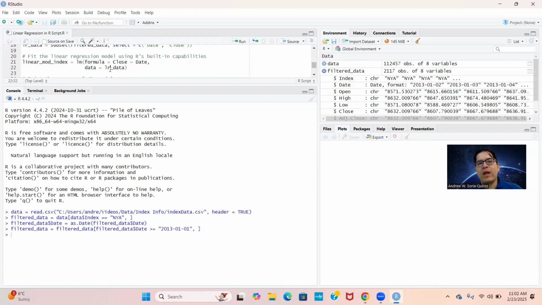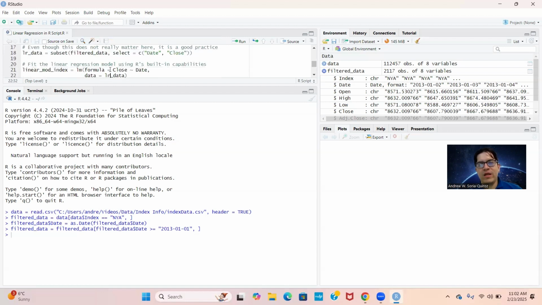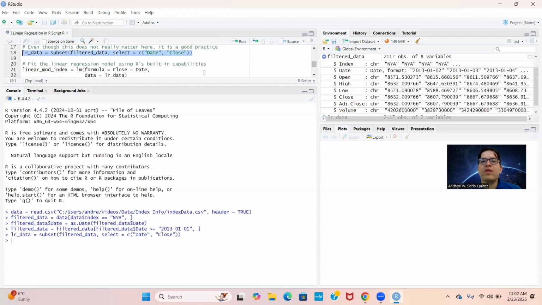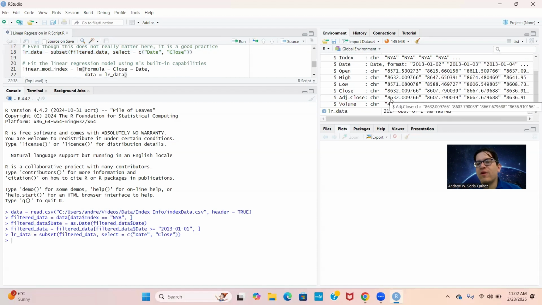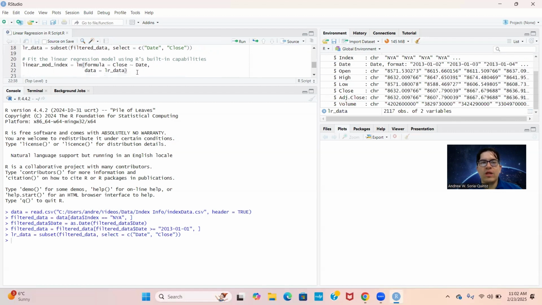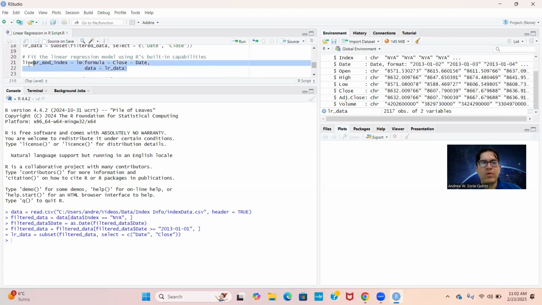LR data. Again, I could have just picked the filtered data. I just prefer to take these two columns beforehand because it's marginally faster, probably a couple of milliseconds at most. But hey, I like showing you different versions of things, different ways to work. You can see that there. Linear mod index is a linear regression model that has the formula, close being explained by date, and the data is LR data.